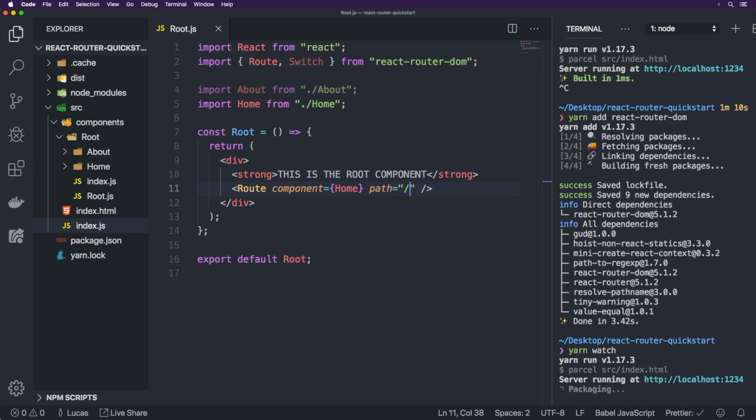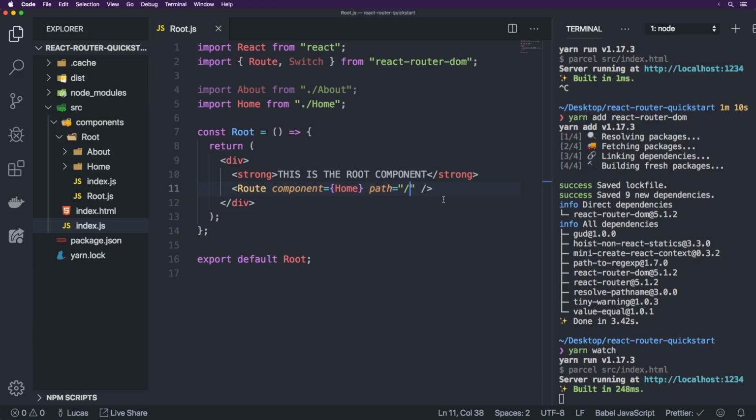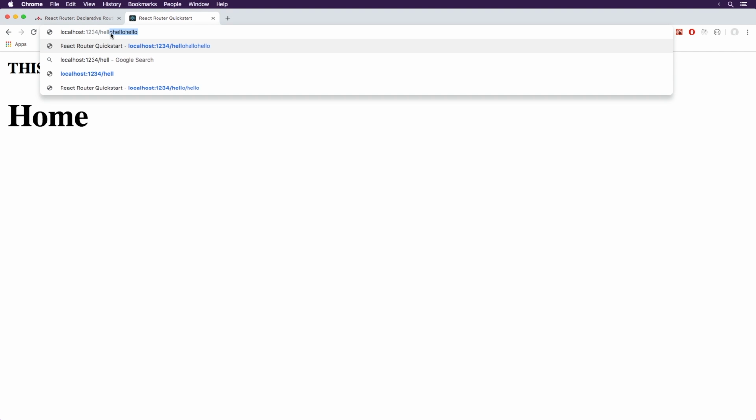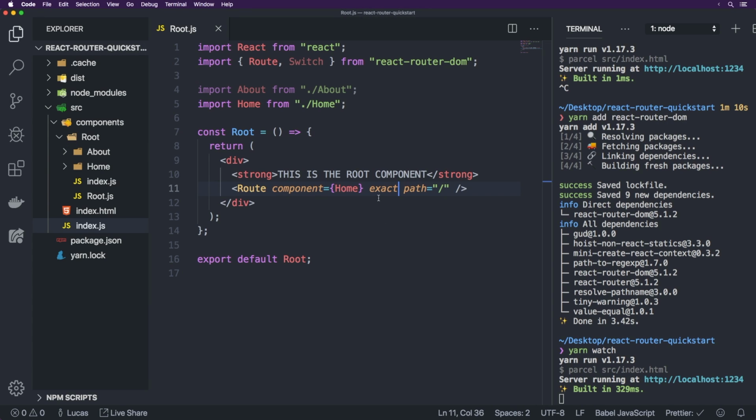If we only wanted to match purely the / path, which is probably what we're going for here, the best way to do it is just to write exact as a prop. So then by passing in exact, it will only match for exactly the /. So now if we try to do hello, hello, hello again, you see it won't render anything. So now that's our home component.